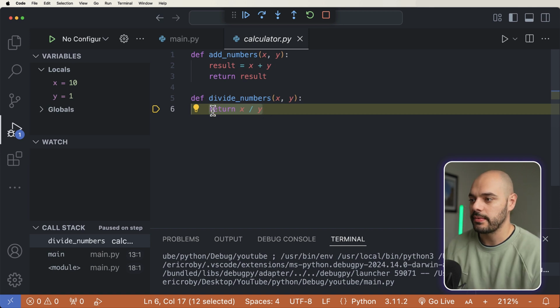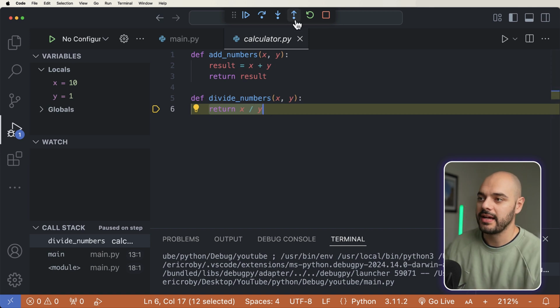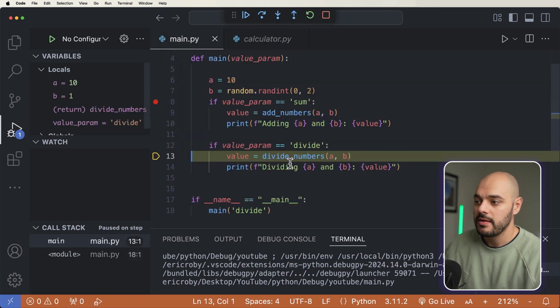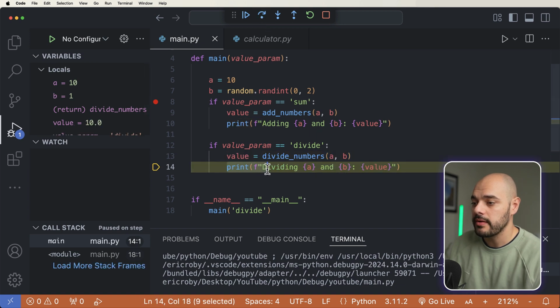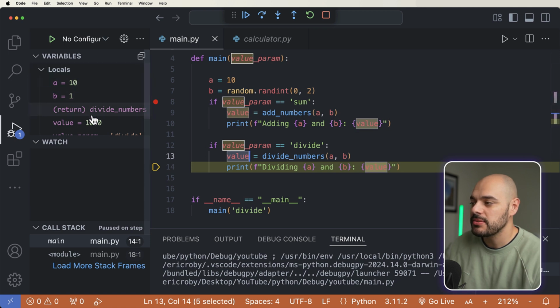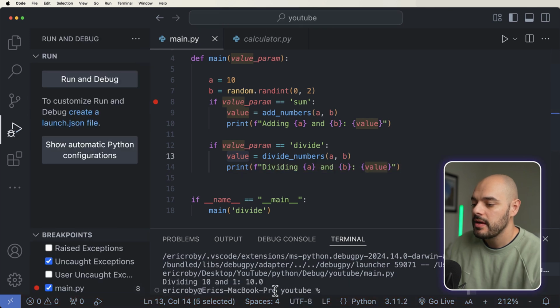So now it's going to say, hey, we're returning X and Y. Here we can say, okay, we want to step out, which means we go right back to the executable line that we stepped into. We can step over, see what it's about to print, which is dividing A and B to get a value. Well, we know that A is going to be 10, B is going to be 1, and the value is 10. So it keeps track of all the active values over here on the left-hand side. So if we go ahead and just say play, everything is going to work correctly.